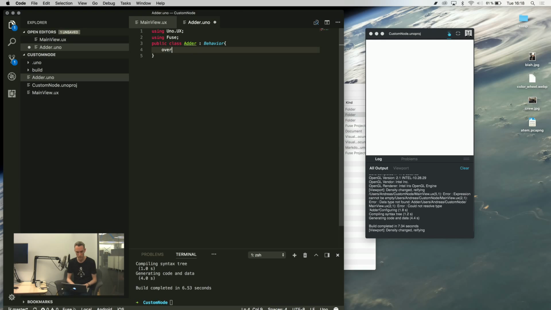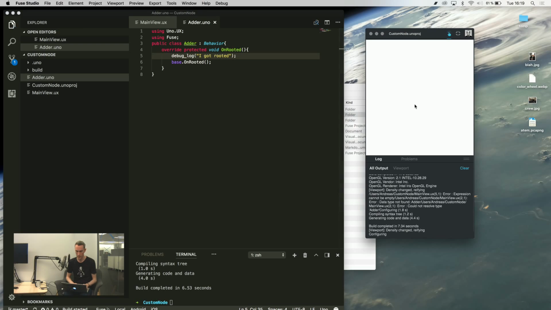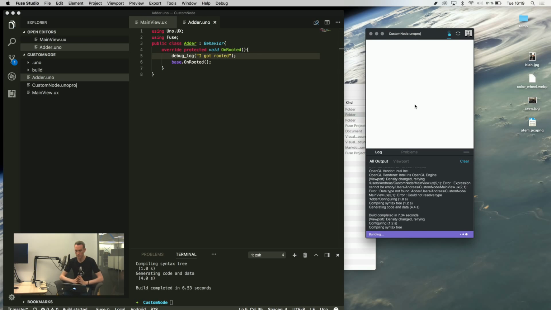So override protected void OnRooted. And we're going to call base.OnRooted as well. So we just passed this on, but I'm also going to trace, or sorry, debug log. You can hear the Flash developer in me. I got rooted. Save this. Command-Shift-R.